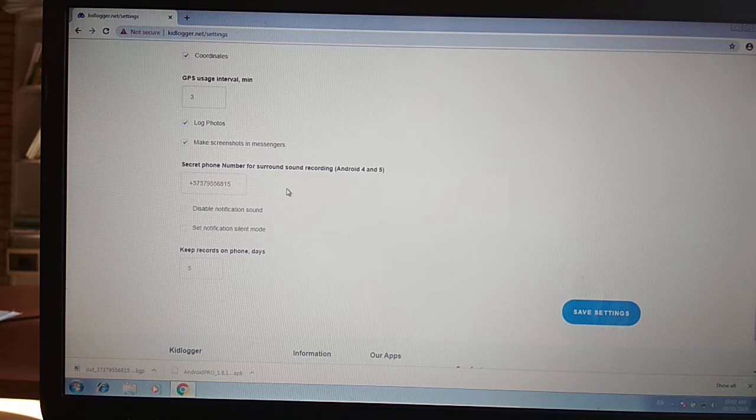Why we don't use this feature now? In Android 4 and 5, it was possible to delete the incoming call from the list of calls. In newer versions, this possibility disappeared. So, in new Android, the child will see the incoming call from a secret number. And it is recommended to use a parental remote control application to perform a call back or to perform recording of surrounded sound.